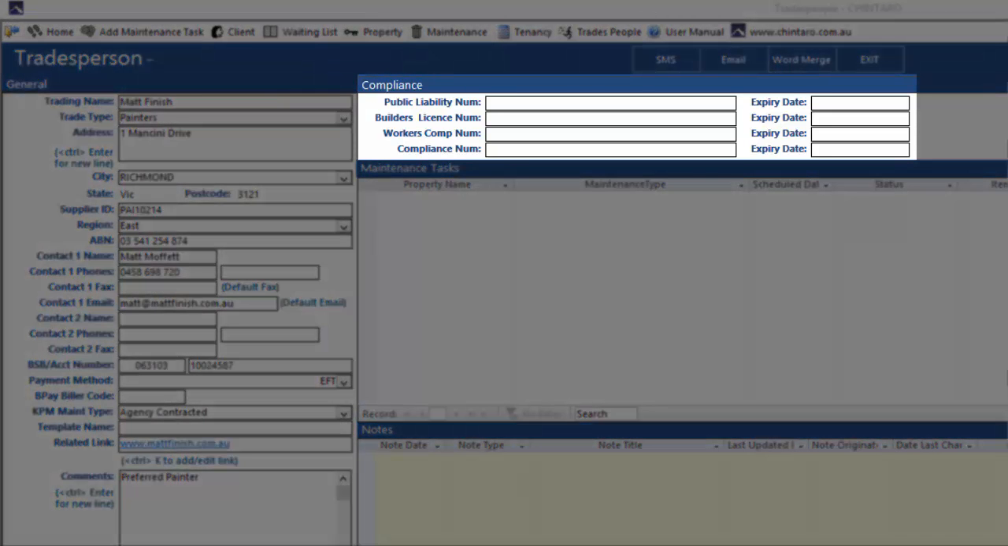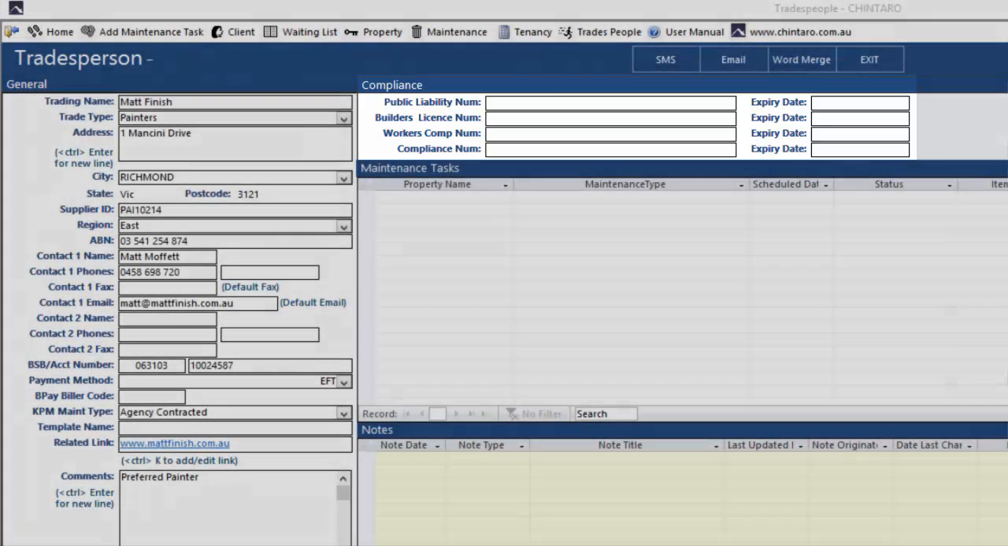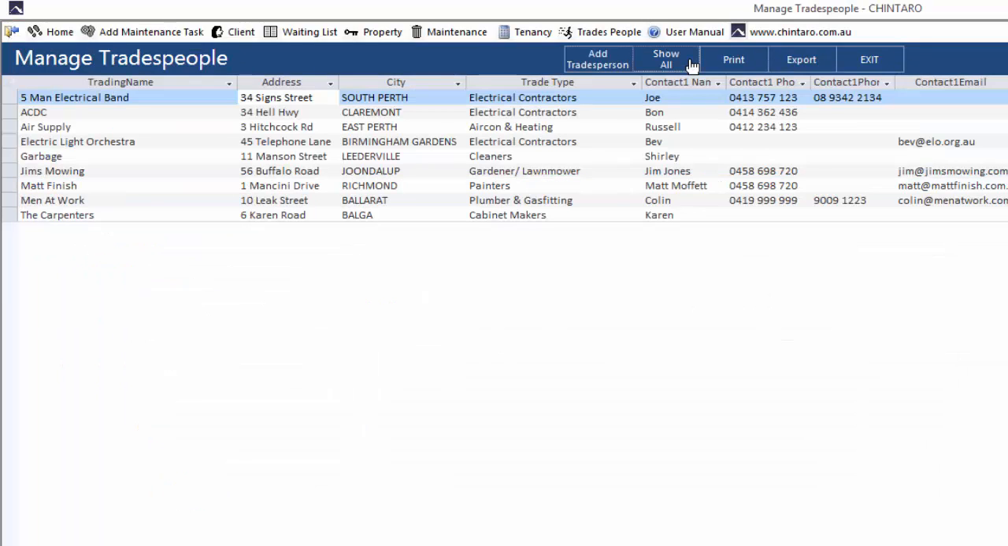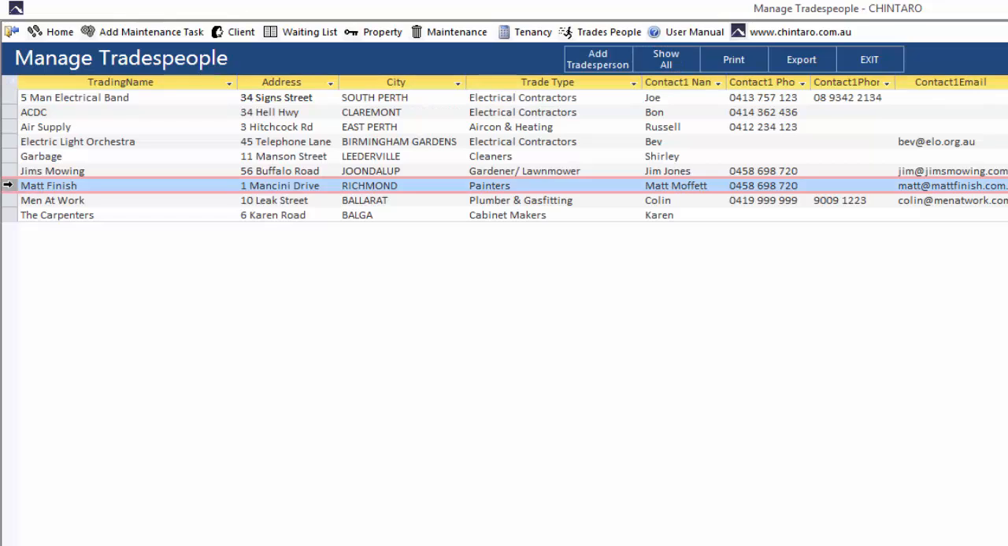We don't have Matt's compliance details yet, and this is something that we will need to get from him once we've set him up. So this is all we need to do for the moment to enter Matte Finish into our system. Now when we go back to the tradesperson search screen and click Show All, Matte Finish is in our list here.